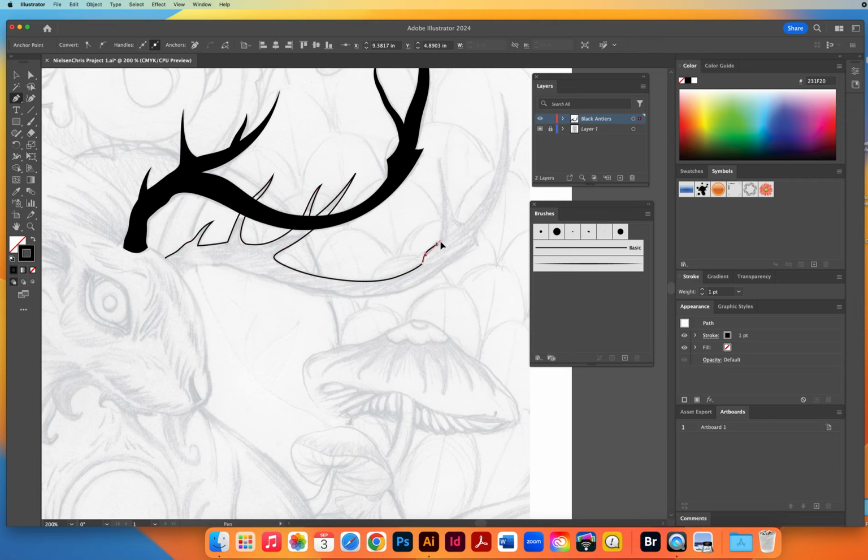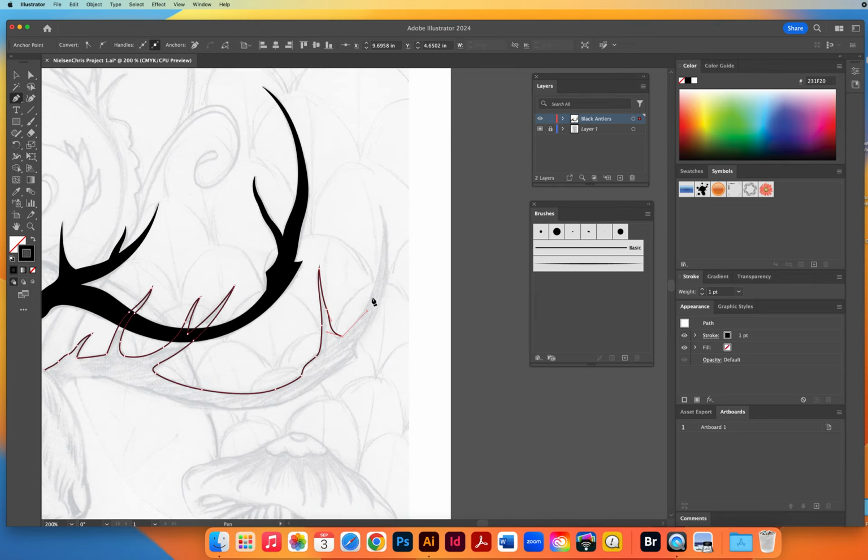Oops. Let's go here. And then up. Almost forgot that really long point. Option for a corner. And I'll come down right to there. Option for a corner. And I'll go all the way up to get a nice long smooth curve on the end of that antler. Option for a corner.